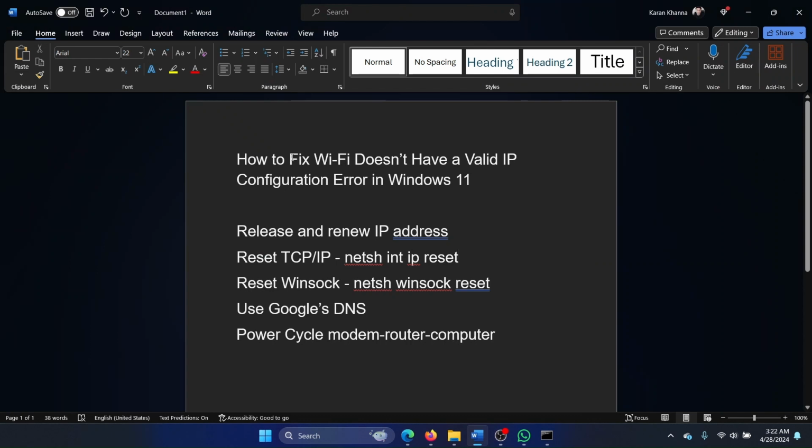Hey friends, if you wish to fix the issue where Wi-Fi does not have a valid IP configuration error on your Windows 11 computer, then please watch this video. I will guide you to the resolutions.